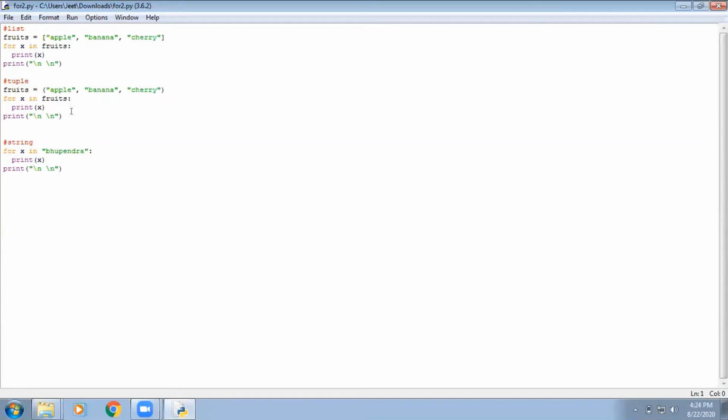So the iterating variable is x over here. Then I'm writing the in operator, the membership operator, and then fruits. So guys, the in membership operator is being used to fulfill the condition. It's traversing this list, and each time in the loop, the value of x is taking the values present in fruits.